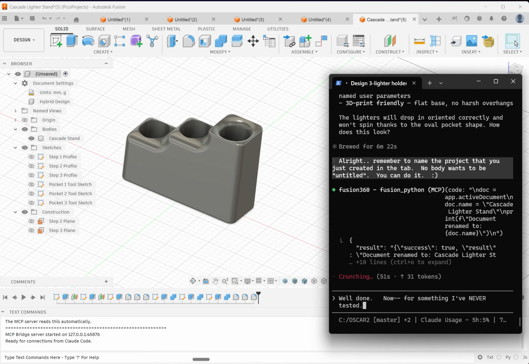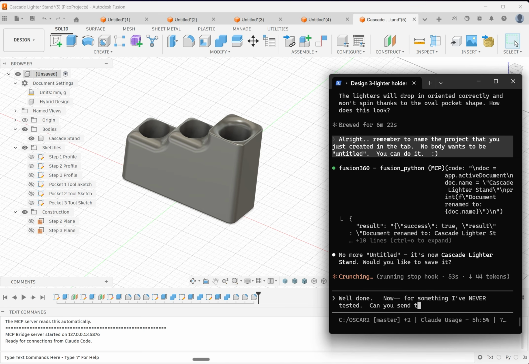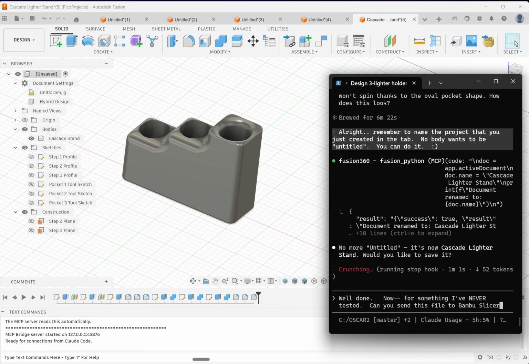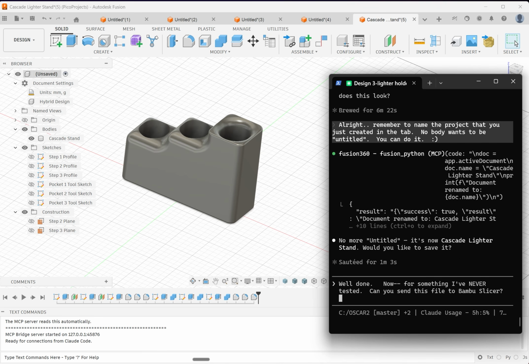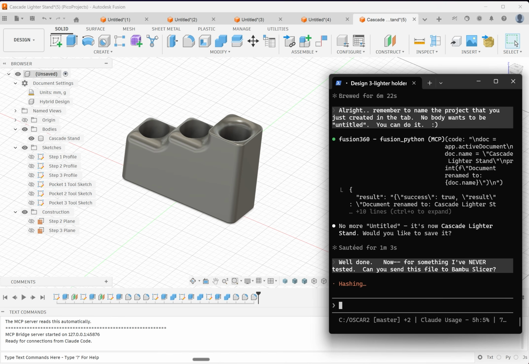For something we've never tested before, we've never done this before. I renamed that untitled project to Cascade Lighter Stand and saved it. Can you send this over to the Bamboo Slicer? It's thinking, and these are the moments when I'm like, oh my gosh, this is crazy.